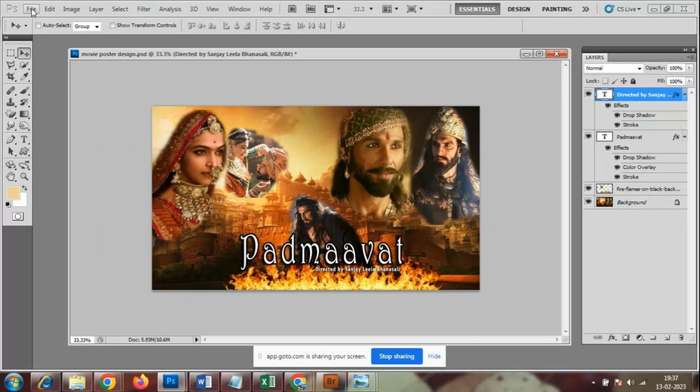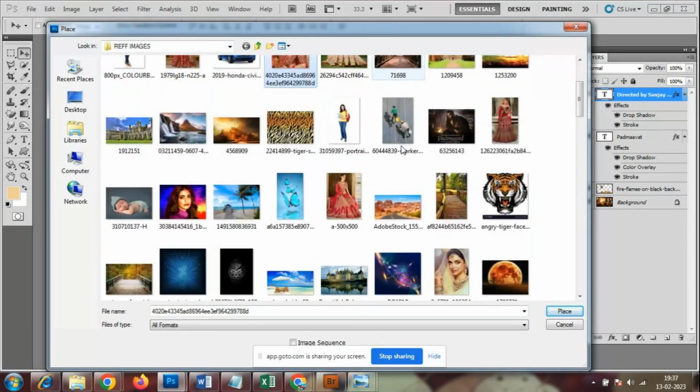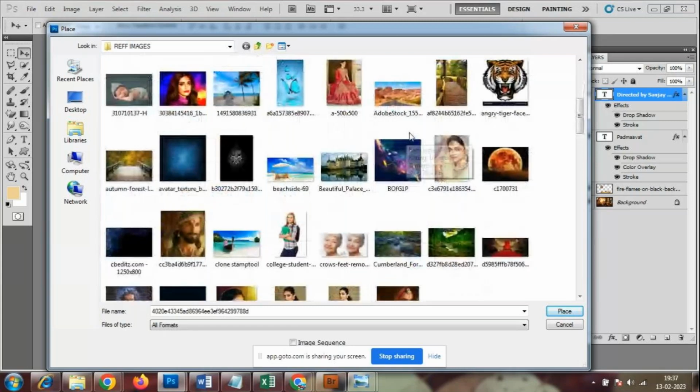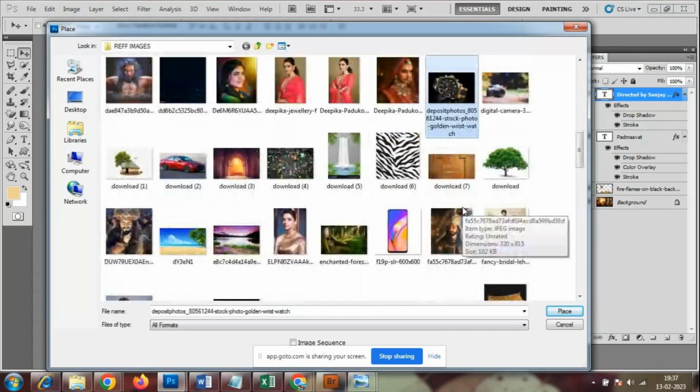So I'll just take some other character. I could place it for this image. Let us see which is matching for this design. This I have already taken. Even this also we could take. This also we could take.